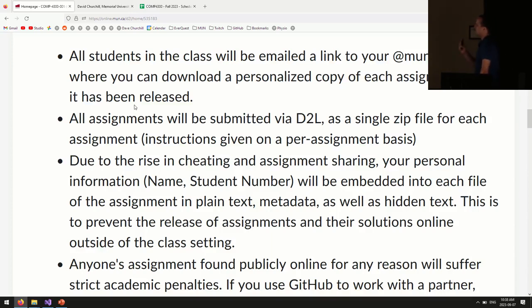And also, please know that anyone's assignment found publicly online, please don't post it. If you're using GitHub to work with your partner, that's fine. Just make the repo private. And if you forget the first time and assignment 1 is there and I find it because I regularly search for it, I'm just going to tell you to make it private. I'm not going to have you expelled or whatever. But even after the course, please don't just post all your solutions to your GitHub.